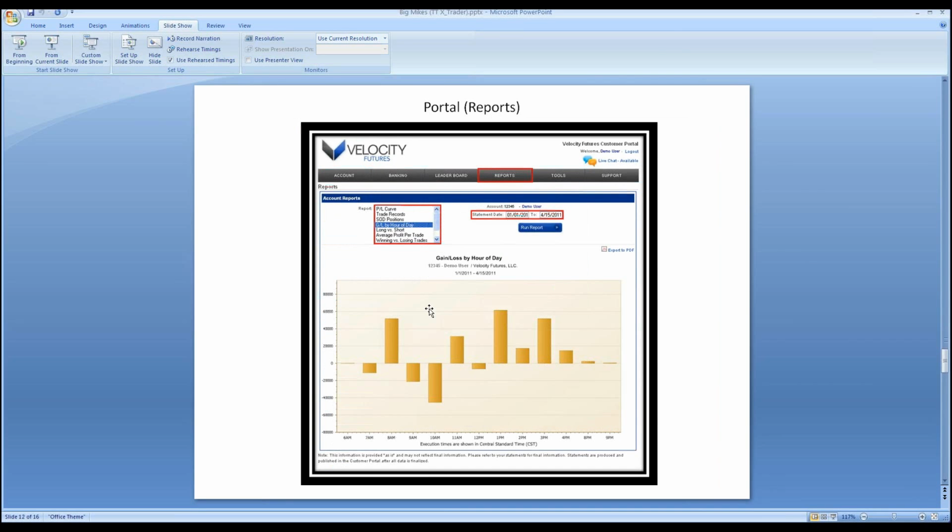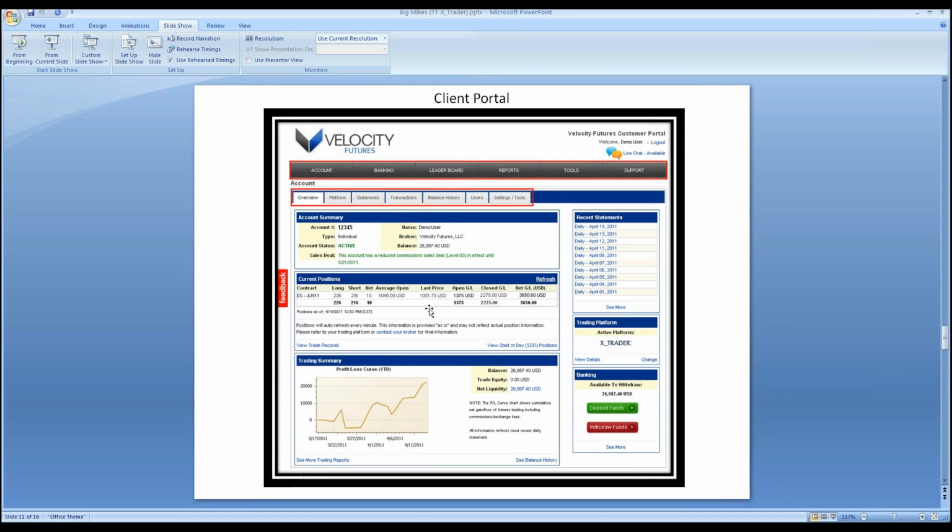Other reports on here show you the percentage of winning versus losing trades over a period of time, average gross profit per trade, percentage of winning transactions for long trades versus short trades, and your P&L curve over time, which you saw back here at the bottom. That is the screen that you're looking at, P&L curve.